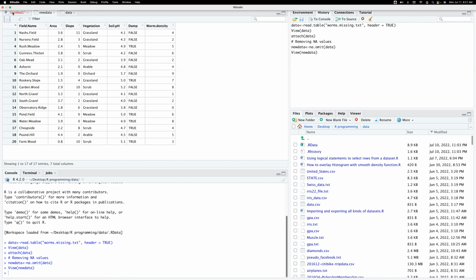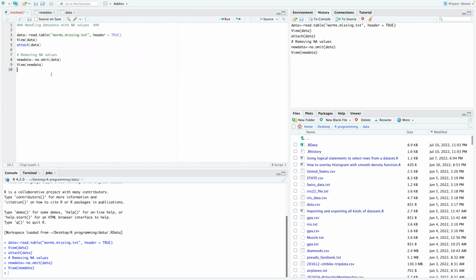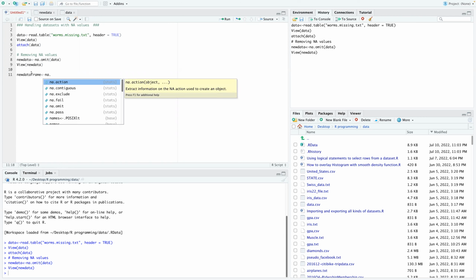So another way we can do that is by using na.exclude. Let me show you how to do that too. Let's say a new data frame. We call for a new data frame. Then we say, okay, this is what we're going to do: na.exclude.